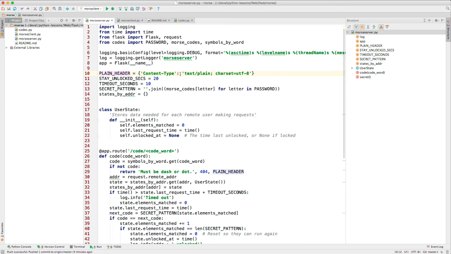It's not HTML, so that's why we create this response header. This is how many seconds to stay unlocked after the client unlocks. This is how long to wait for the next letter in the password. After that time passes, then the client has to start over. And this is a sequence of all the Morse codes for the password.